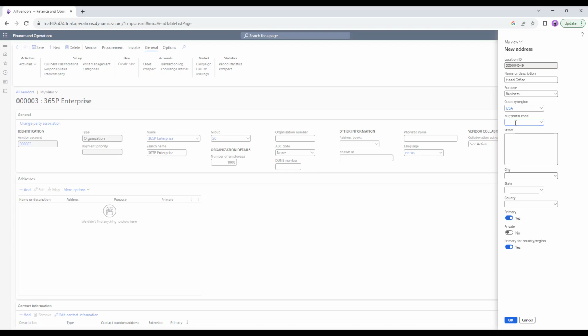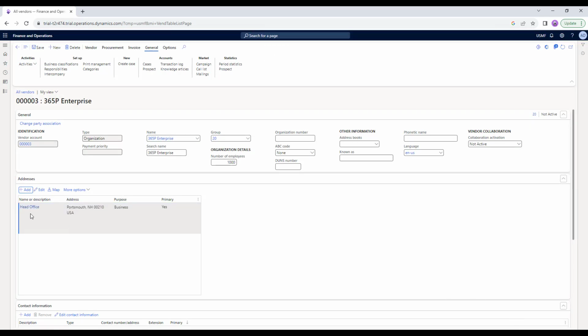So for example, if I just select a zip code over here, you will notice that the city, state, and county regions are selected automatically based on the zip code that you selected. Now, at least one address that you specify, you need to make that a primary address, all right? And you can also specify if that is primary for that particular country or region, because a particular supplier can be available, let's say, in more than one country. There can be various addresses available, but there needs to be at least one primary address. As soon as you click on OK, that address will be saved and specified here. You can again either edit the particular address, or you can click on add to create multiple addresses.